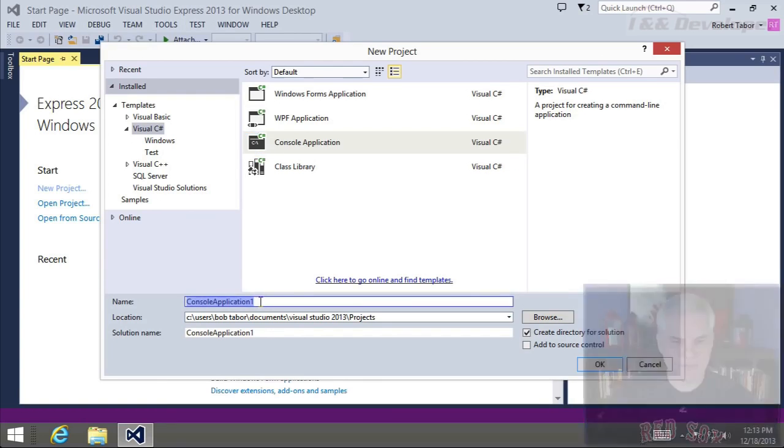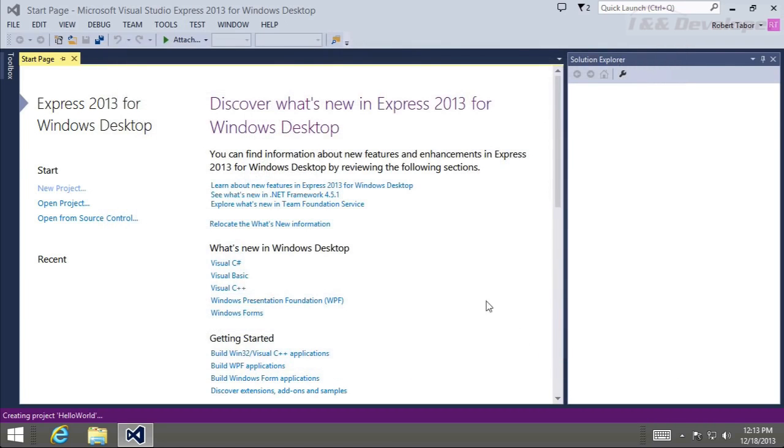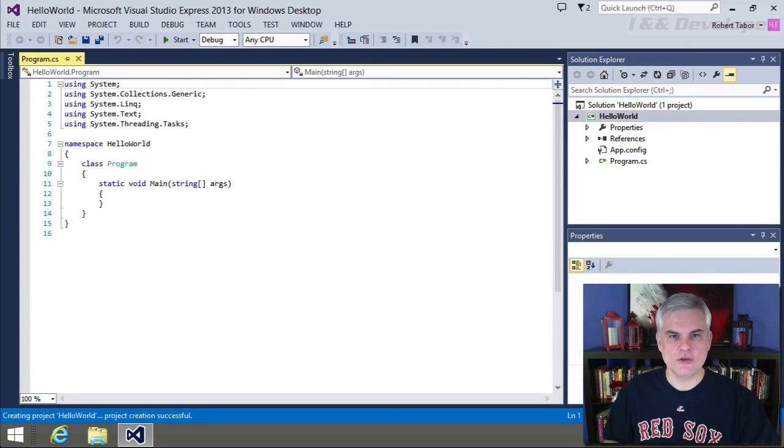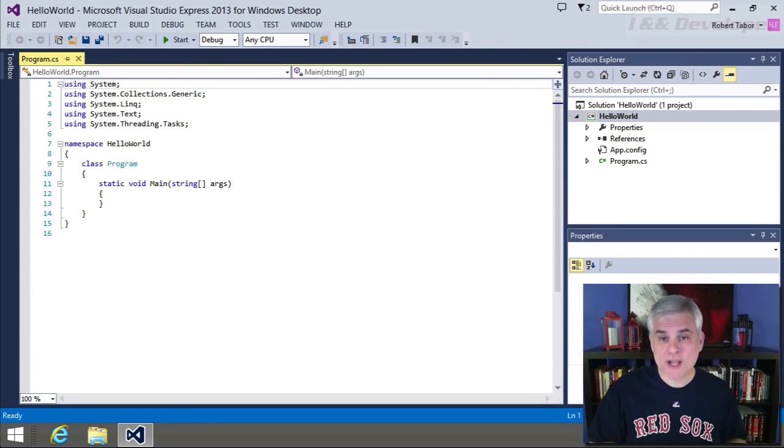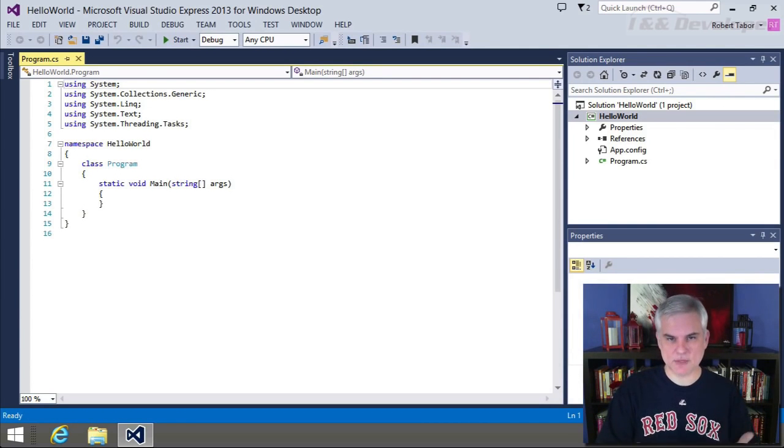And then I'm going to remove the name that was there by default, and I'm going to type in hello, capital H, hello, capital W, world, no spaces, and then I'm going to click the OK button in the lower right hand corner. And then after a moment or so, you'll see that Visual Studio will create a new project based on the project template that you selected, the Windows Console application.